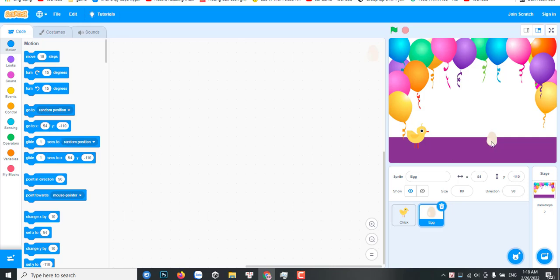So we need to tell the egg to go to this spot right here. Here's an easy way to do that. Just drag the egg to where you want it to go, and then the go to block in the menu over here actually updates to the exact X and Y of that spot. So we can just drag this block out. And then to make the egg glide across the screen, we can use this block, glide to X Y, to the X and Y of this spot. So we can just drag that out too, and connect it, and now the egg can glide across the screen.